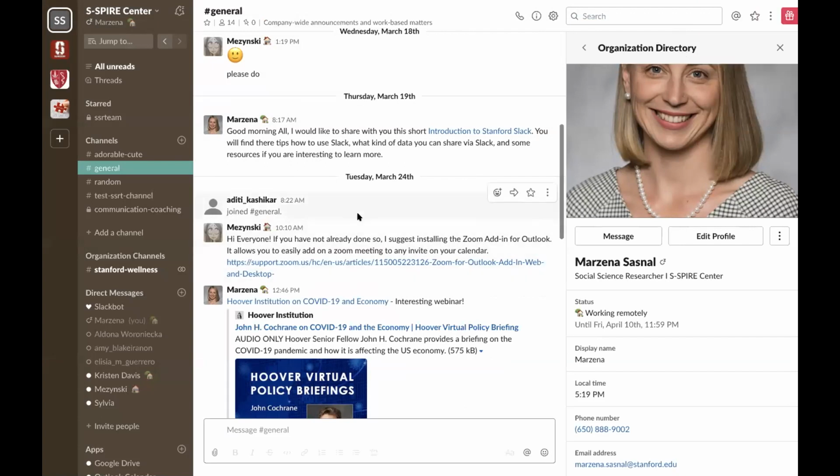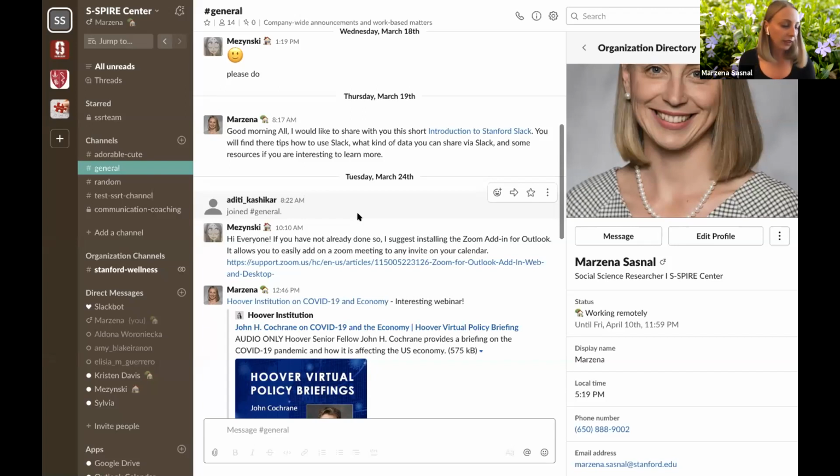Okay, so I think that would be it about the profile and profile changes. I think the most important thing is to set up your status so other people know if you are available or not. And if you find it useful, maybe just put your name and your role at Stanford. Yeah, so I think that would be it.